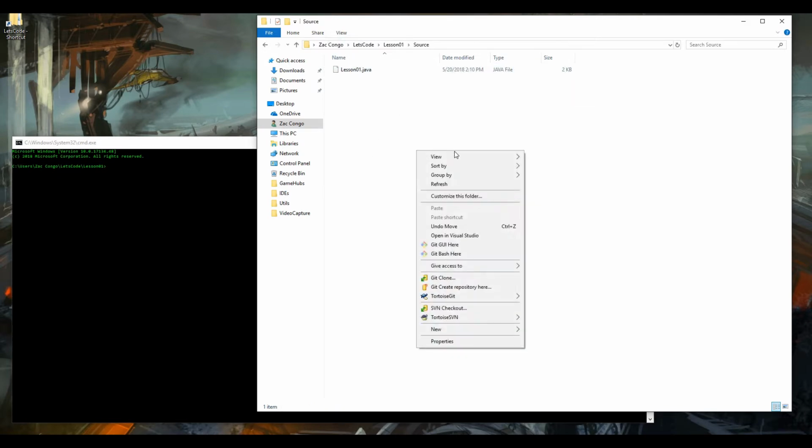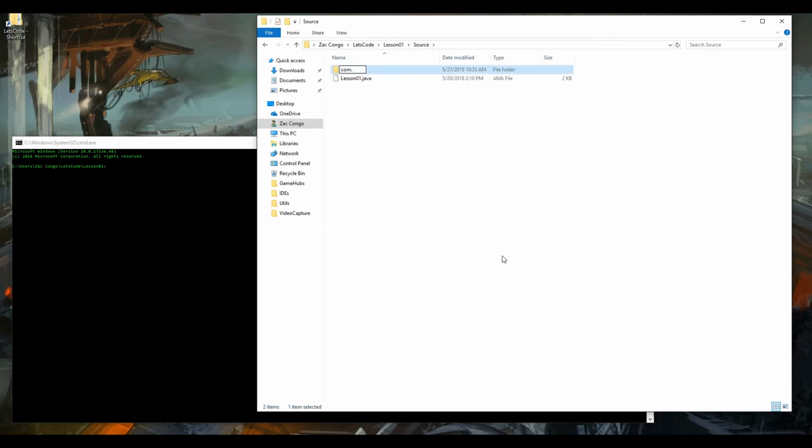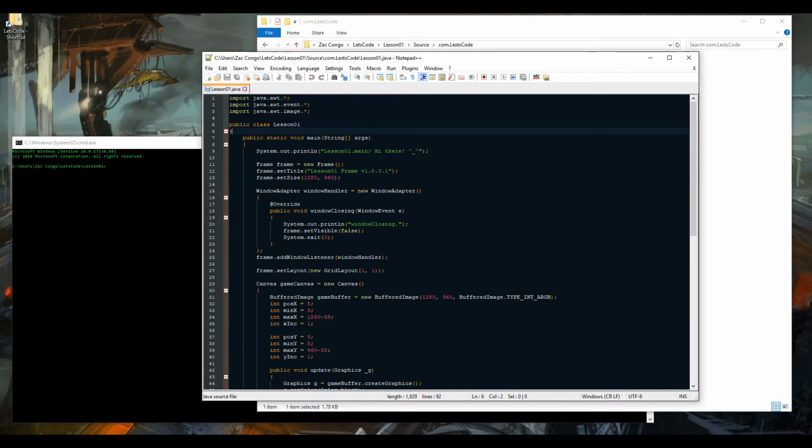Next up, we'll further organize our source folder into packages. Our first package will be called com.LetsCode. We'll now move our lesson01.java file into the new package and rename it to startup.